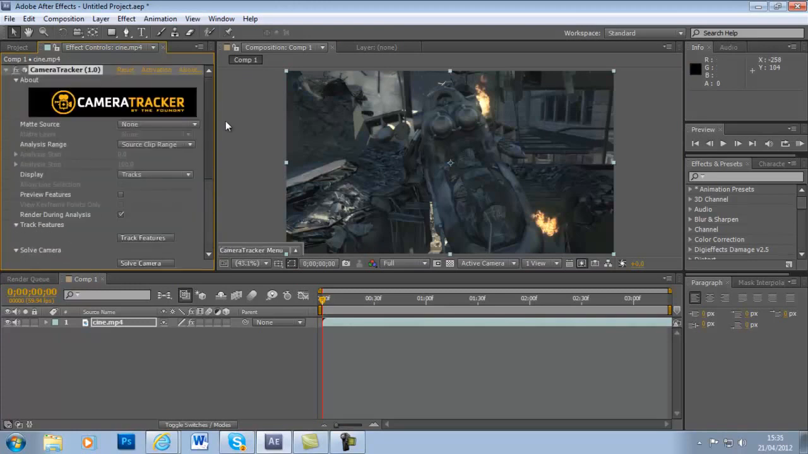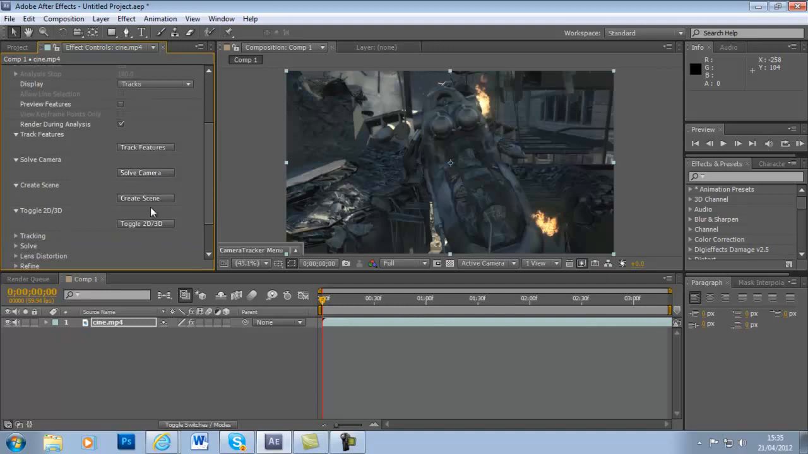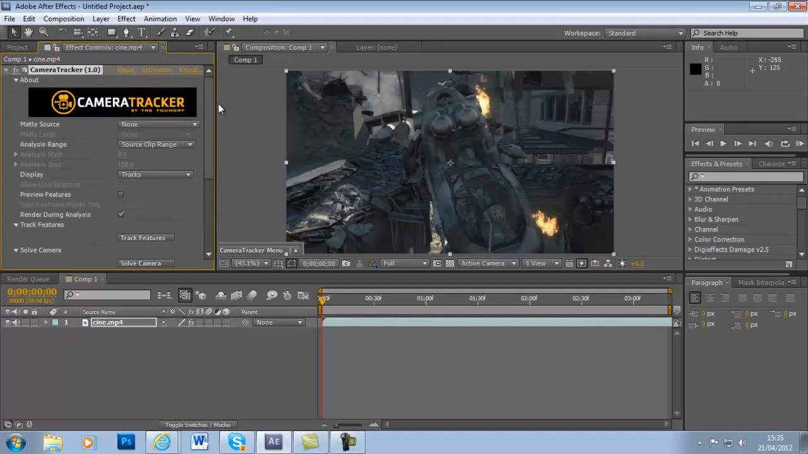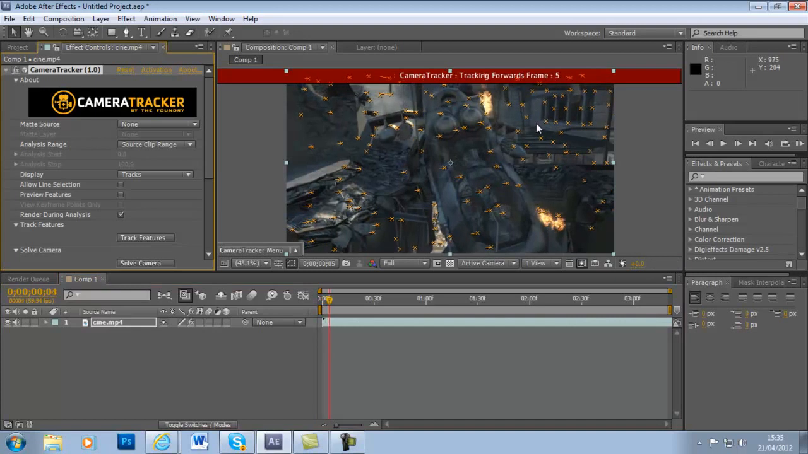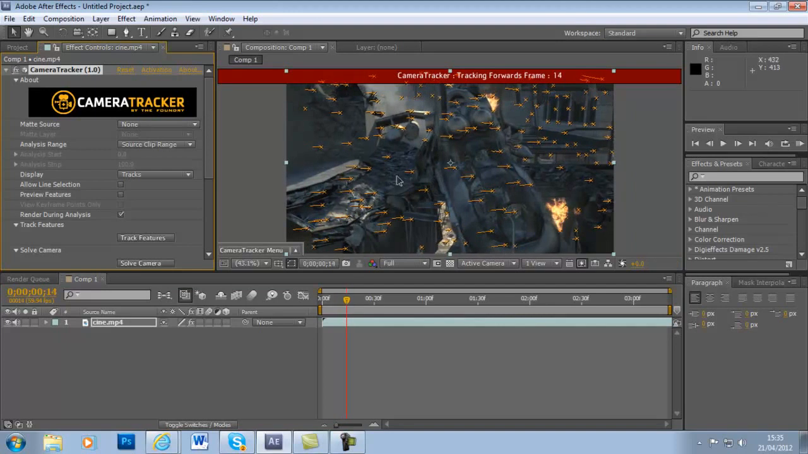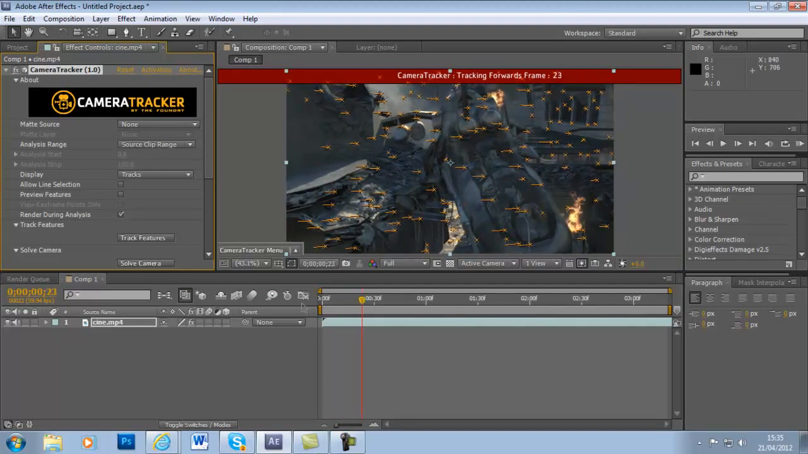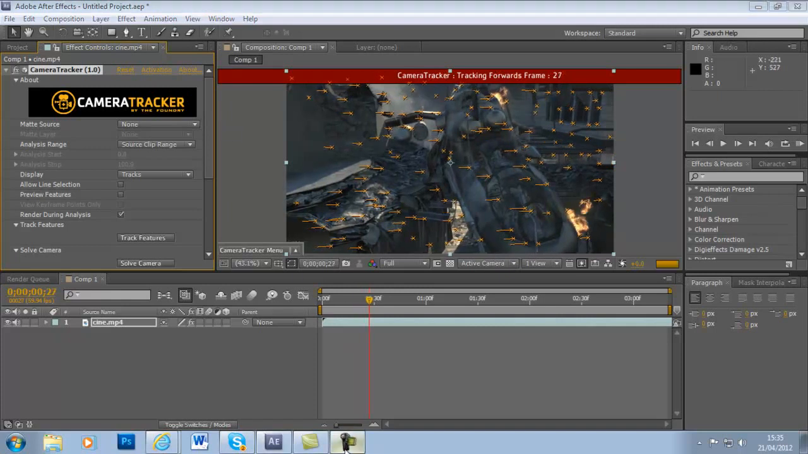As you can see over here, there's some stuff which you may notice from Boujou if you use it, like solve camera, track, create scene, stuff like that. So all you want to do is make sure the timeline's at the beginning, and make sure it's on full, because if it's on third or quarter, then it's not going to track properly. Then you just hit track features. This will start tracking every point that's got a bit of contrast in the scene. These points are all different areas where you'll be able to put your camera at the end. I'll come back in a sec when this is done and show you what I mean.